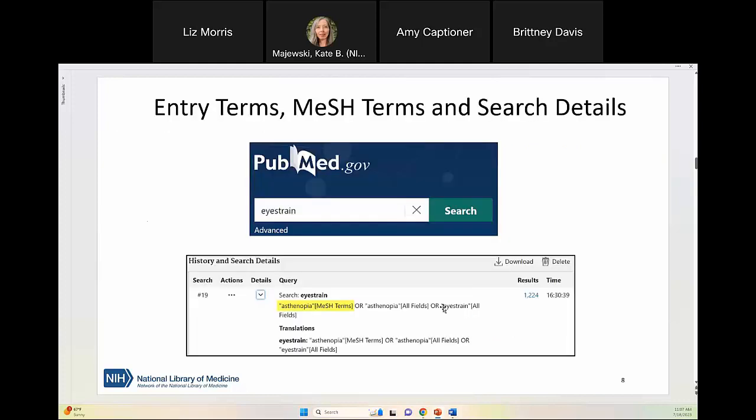In fact, sometimes using an entry term can be especially effective because PubMed will search for both the entry term you used in all fields and the MeSH term it maps to in the MeSH part of the record. And that's what we can see here in the eye strain example on the slide. I ran a search in PubMed using the term eye strain.